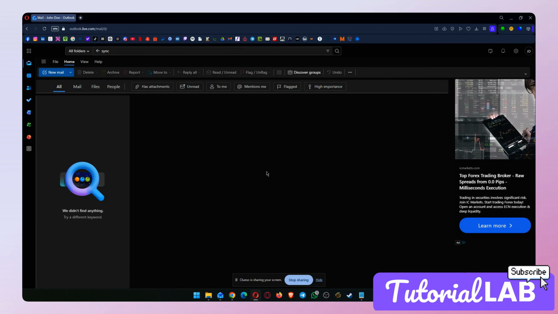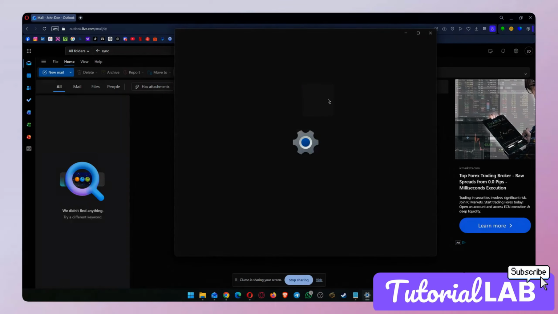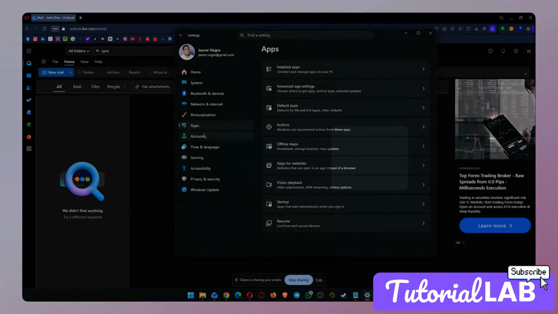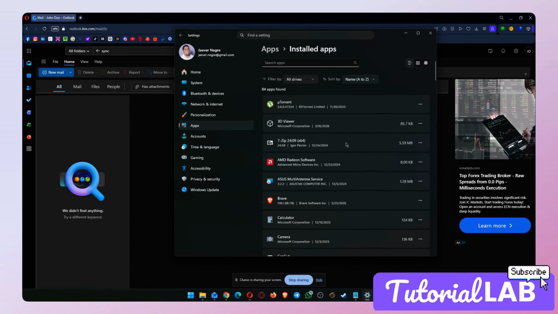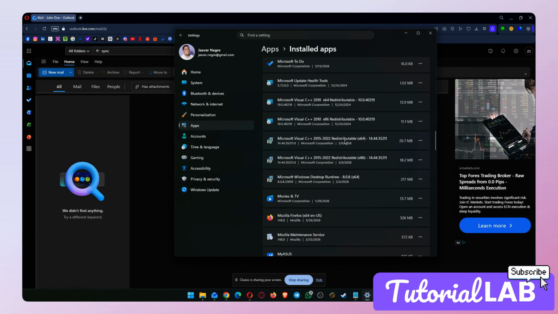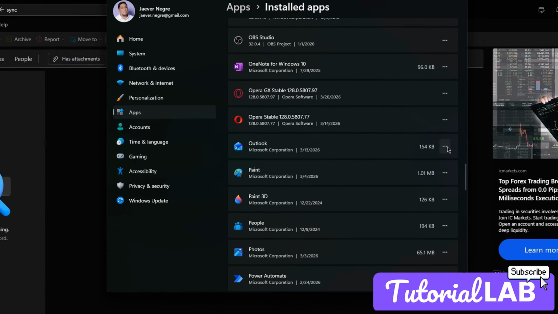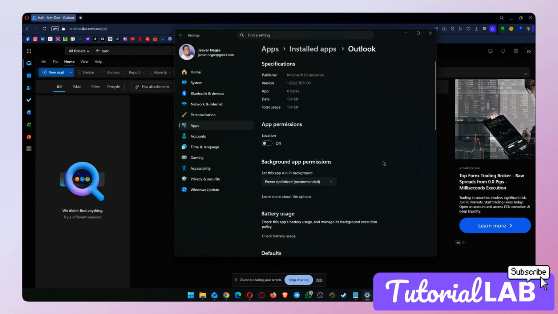On the Outlook dashboard or on your computer, click the Start button and go to Settings. Once we're here, click on Apps and then go to Installed Apps. Now we just need to scroll down to Outlook. When we find Outlook, click the three dots and then select Advanced Options.